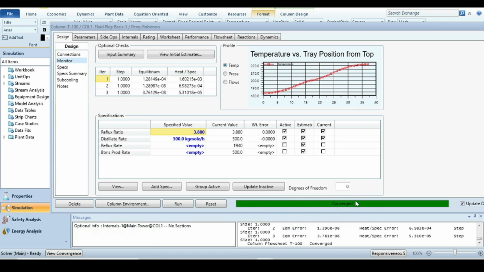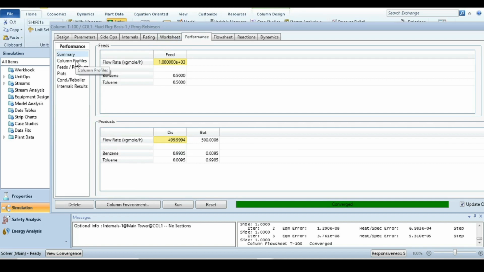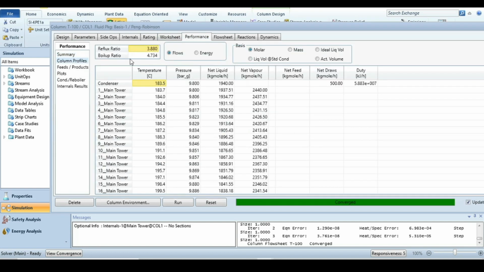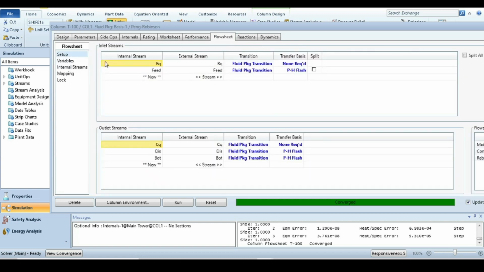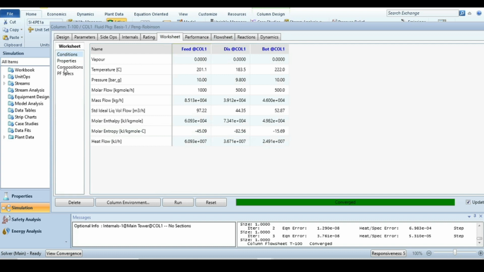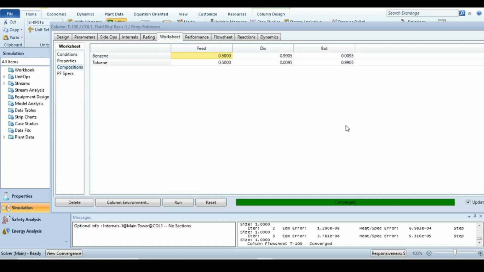Okay, so it successfully converged, and we have here the temperature profile versus the tray number. For checking the performance, go to the column profiles. You will have here reflux ratio and boil up ratio, and temperature, pressure, and net liquid and net vapor flow on each plate. But here I am interested to see the separation.